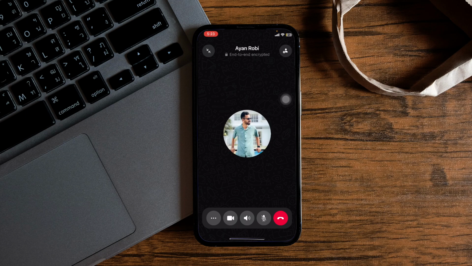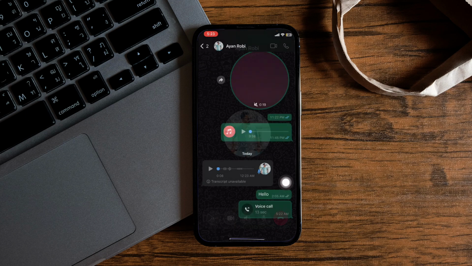Once you're done talking over the call, you can hang up the call by tapping on that red button at the very bottom. So, by following these simple and easy steps, you can go ahead and make a call directly from WhatsApp.